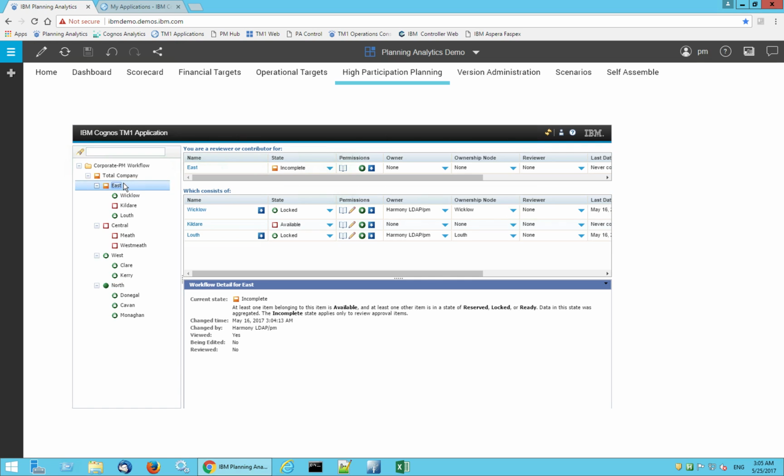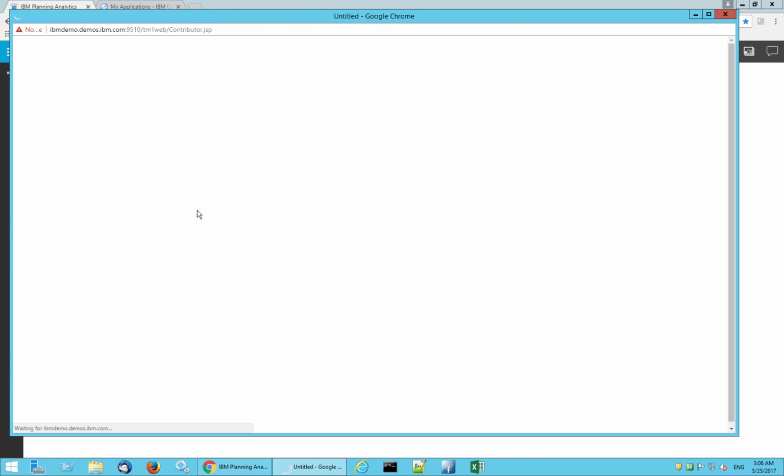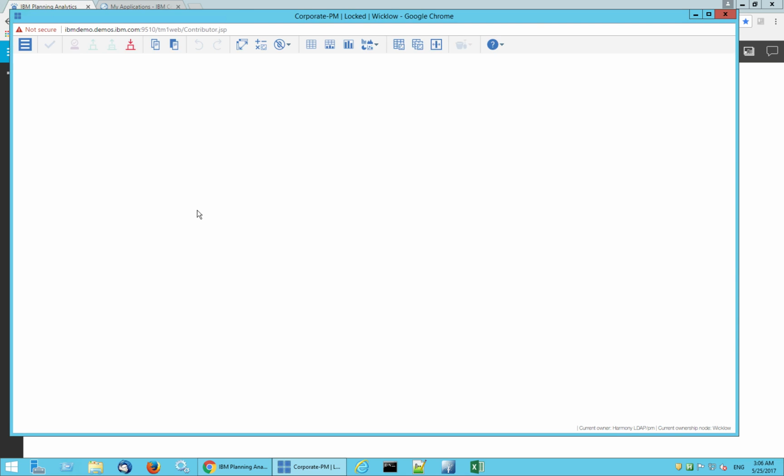And what this means is that we can instantly see where people are in the process, and all the regional managers can see where everyone is in the process. And just having this visibility into who's holding up the process, that can really cut down cycle times by 50% or more. So if I were to look at the East region, I can see the different counties that it's made up of, and I can jump straight in and maybe look at one of the submissions. So I'm going to look at the submission for Wicklow.